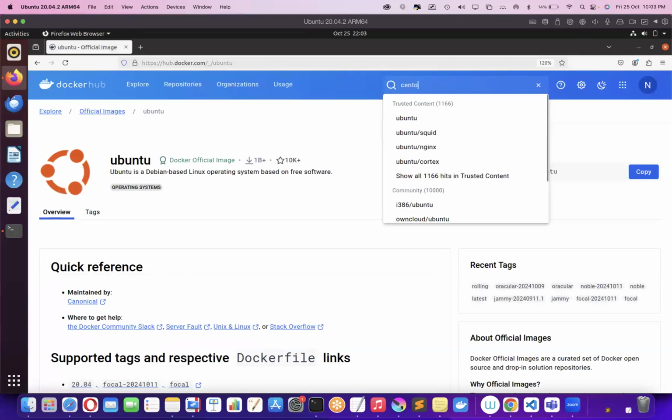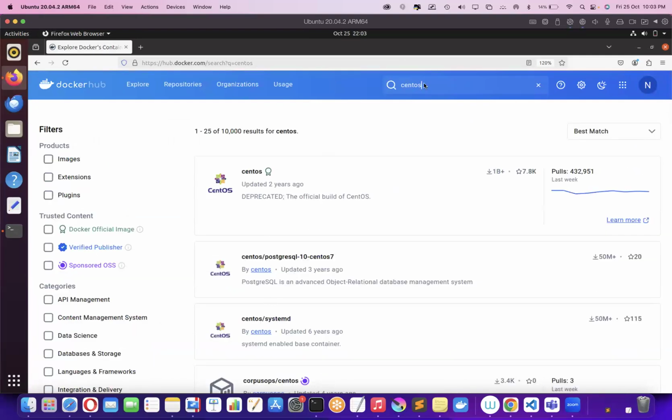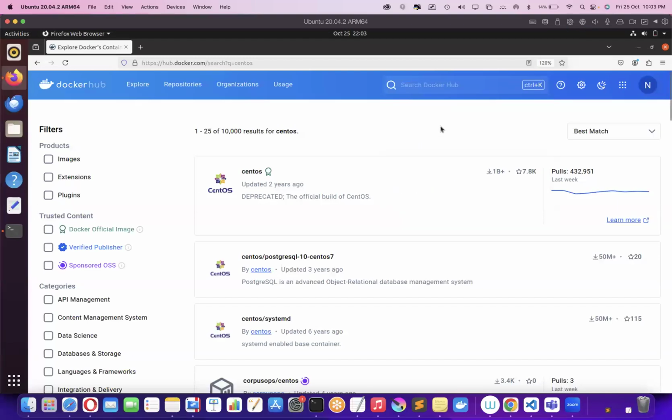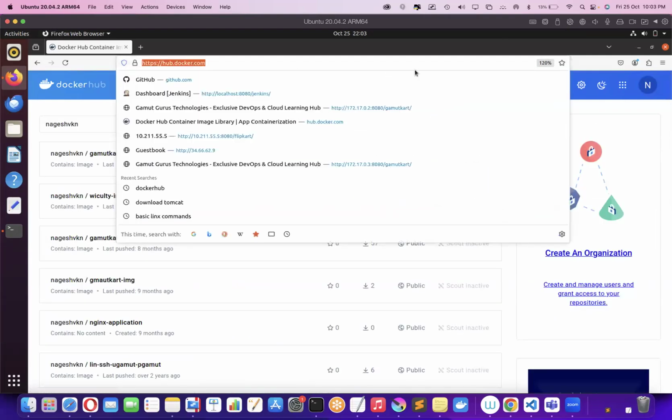CentOS. Okay. So likewise, you have a lot of images. I'll explain more about this later. I thought you had not seen Docker Hub so far.